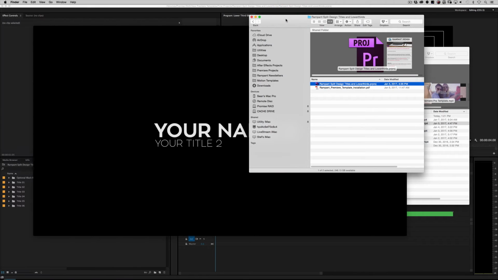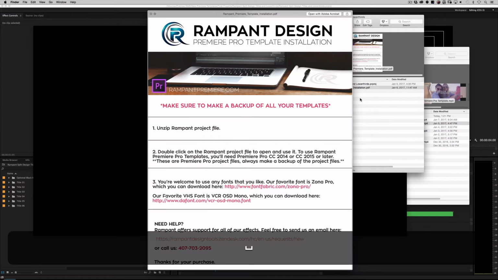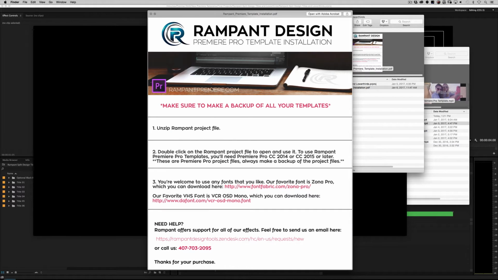All right, so before we get into Premiere Pro, let's go ahead and go into the Finder. And if you're on the PC, use Windows Explorer, I should say, as more than one window, and find your project file. So in this particular template, you're only going to find two files. You've got the Premiere Pro project file, which would be impossible to do this without it, and then, of course, our installation file. If you open up an installation PDF file, it shows you very quickly some information on how to unzip the file, what version of Premiere it's compatible with, what fonts we use, and, of course, how to fill out a support ticket or call us if you have any questions.